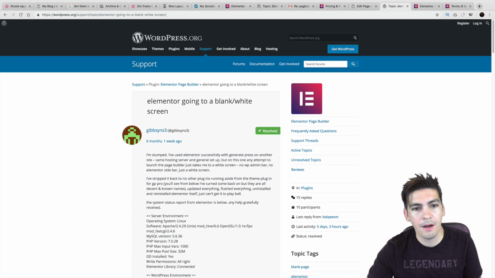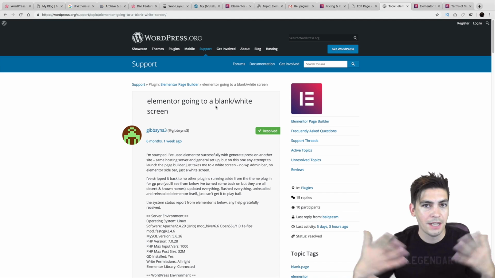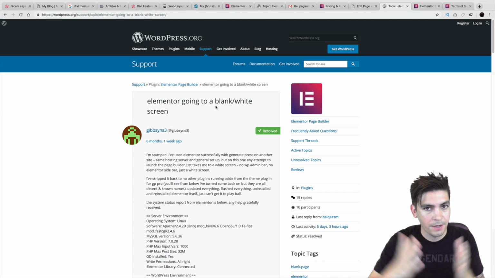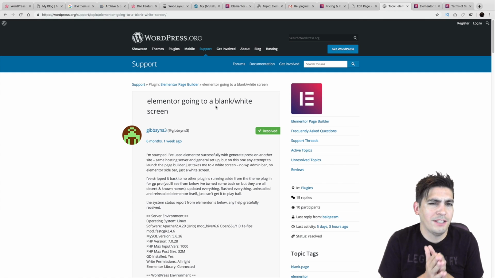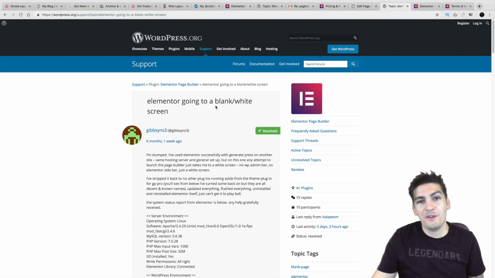Next, we're going to go ahead and talk about the white screen of death. Elementor Pro is known for having that white screen of death, where you activate the builder and then you just get a white screen. Now, it really depends on the server here. I'm not really blaming Elementor Pro here. I'm going to say it's probably the servers. You're probably using crappy hosting. You're probably using iPage, but that's just how it goes.